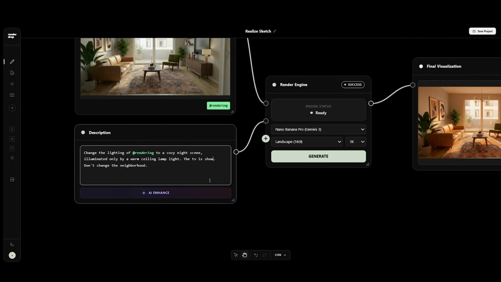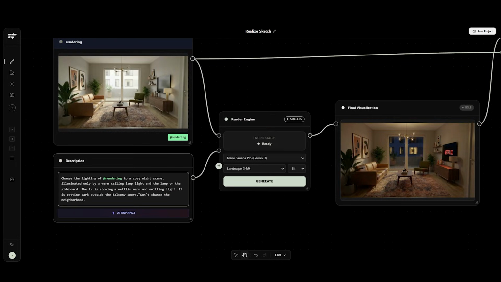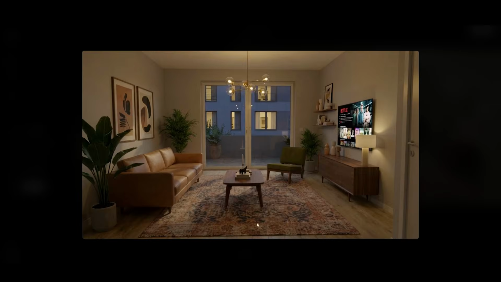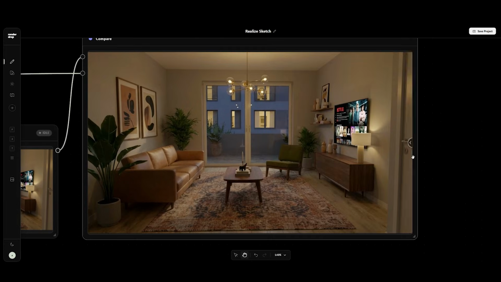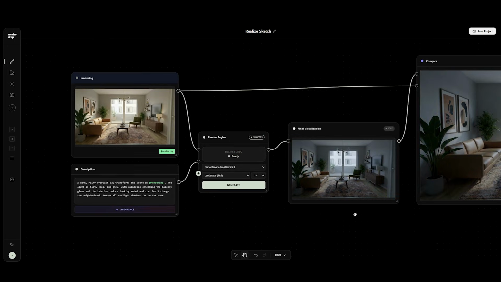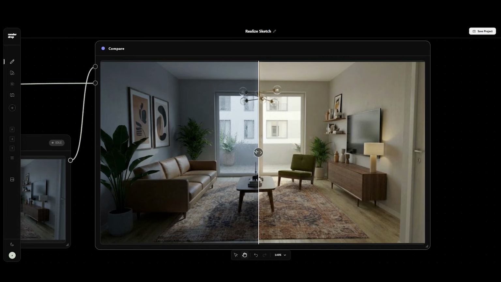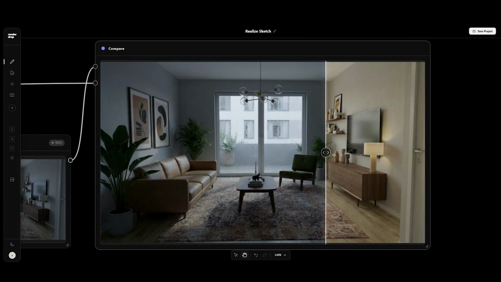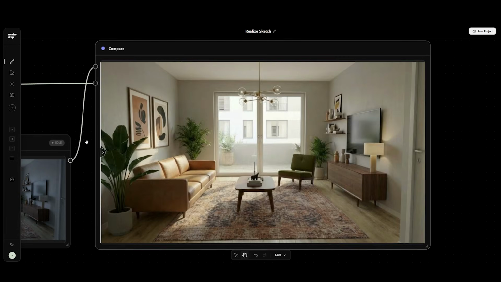Now let's try a cozy night mood with warm interior lighting and the TV turned on. That looks really good too. And finally, let's try something different. A rainy gray day. Wow, that looks awesome. Even the raindrops on the windows look realistic. I will definitely take that.